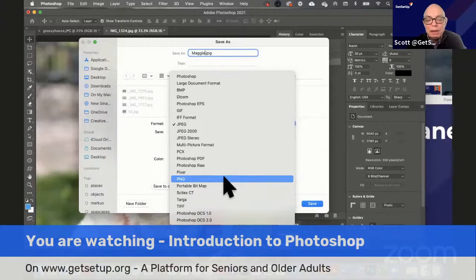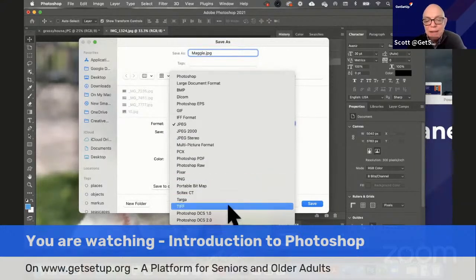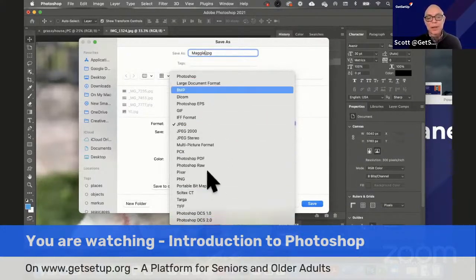And if you go down here, PNG sometimes is popular too. You can save it in PNG format. And then TIFF, a lot of times I'll save files in TIFF if I know I'm going to print them. When I was working in the magazine business, all of the photos we got, we converted to TIFF before we sent it out to be printed. So those are some of the formats.